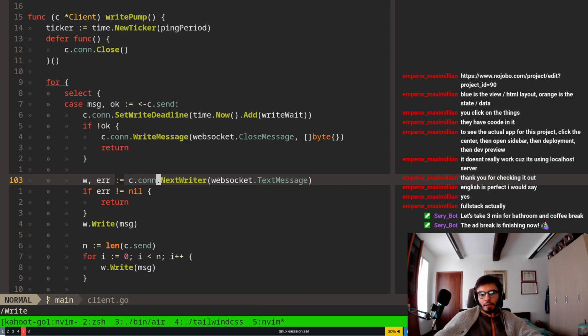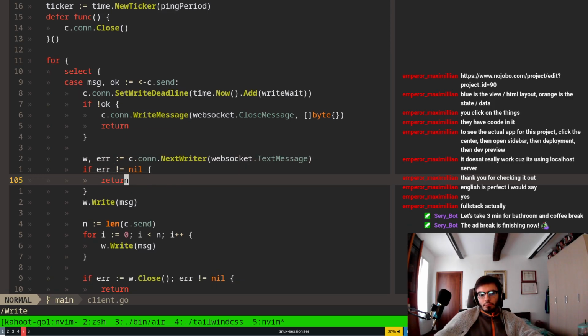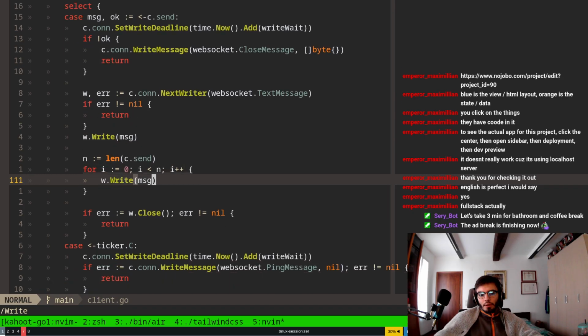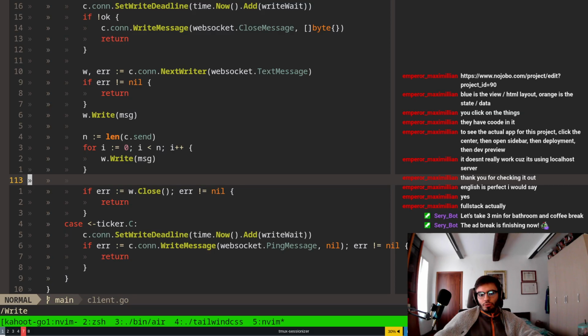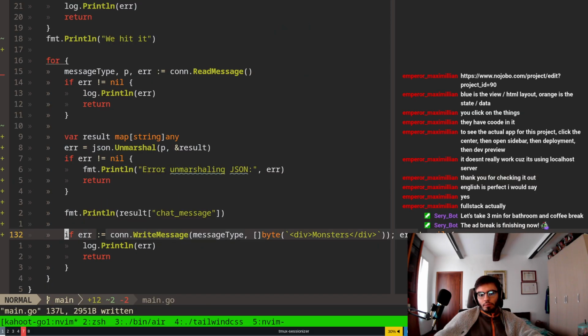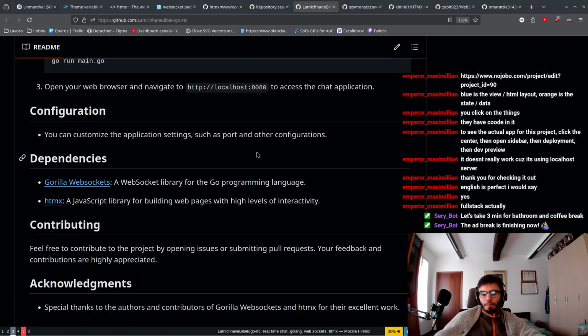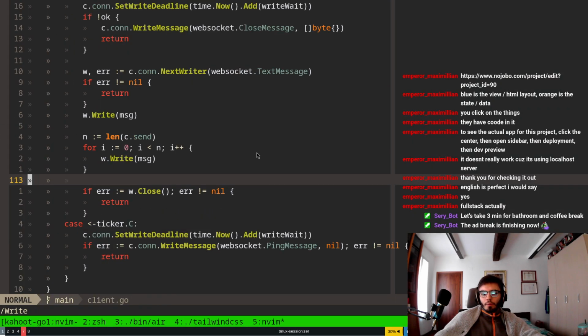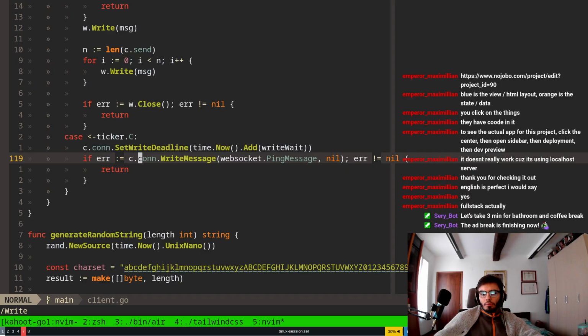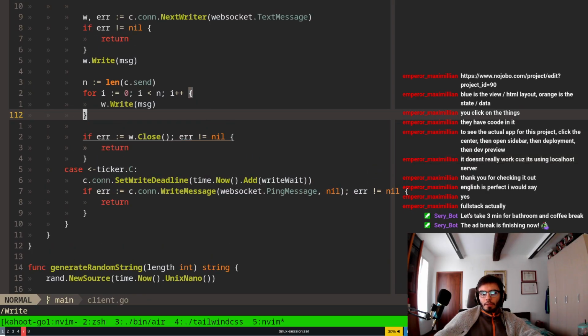Okay, so he would write next writer, write message. And what am I doing? Con write message type. Okay, now the message type could be part of the problem. Socket ping message.